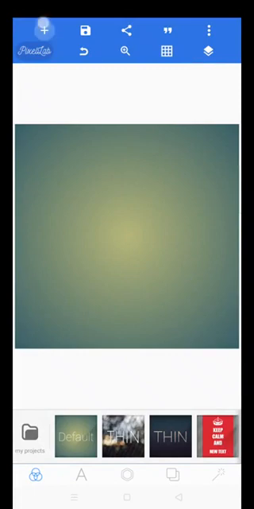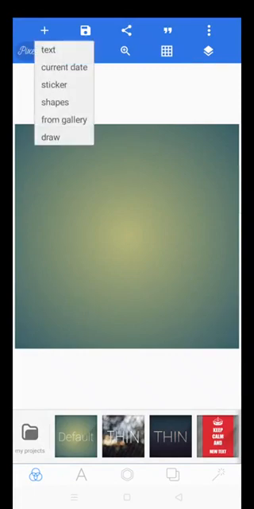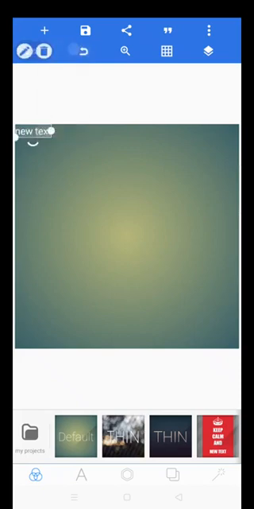The plus icon here is the icon you use to add things to Pixel Lab. You could add a variety of things, including text, dates, stickers, shapes, images, and then you could draw. So if I click here, a new text comes up. If I can delete, yeah, delete. I'm going to do that.